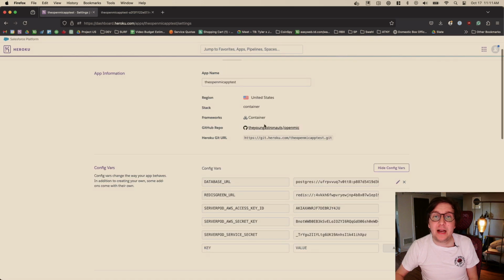You'll see here the framework is container, and we're using a Dockerfile to essentially tell our instance, hey, this is what you need to install, this is what you need to build, this is what you need to expose, this is what you need to run, and so on and so forth.